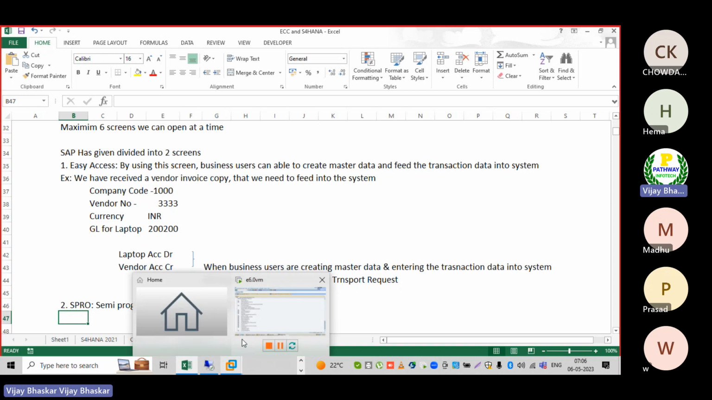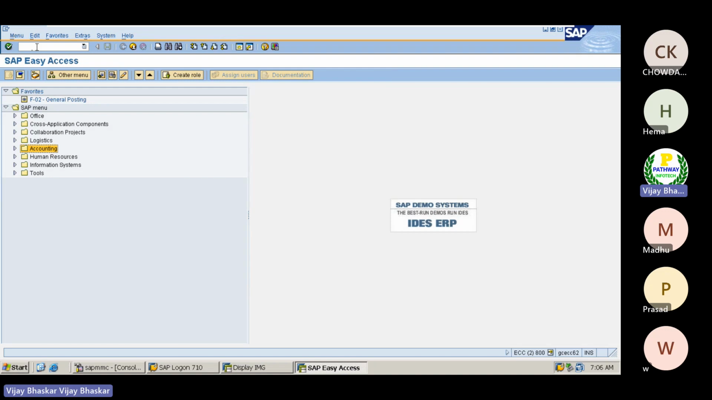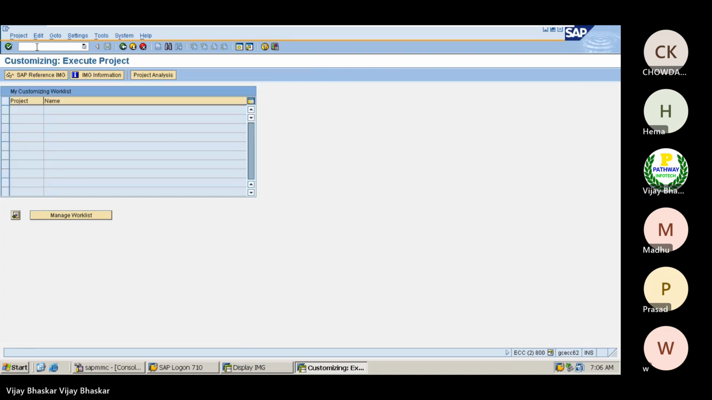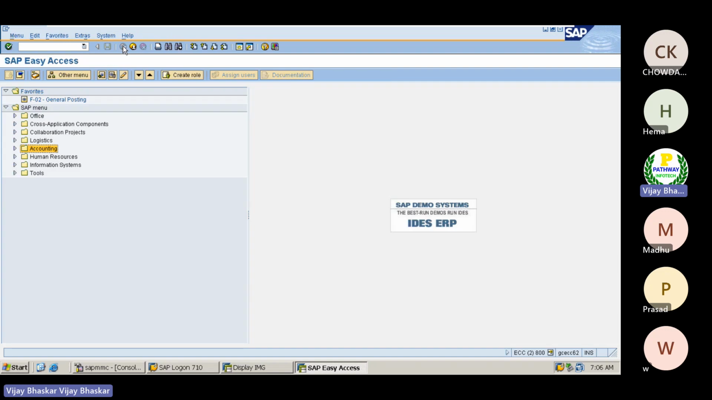Now, as soon as we enter the SPRO screen, if I go to SPRO, then click on reference IMG. IMG stands for implementation guide. Now this is the screen where I can enter the transaction code. So this I will explain you later on. If you know the transaction code, you can come directly. Or else if you want to reach the IMG screen, then come here.